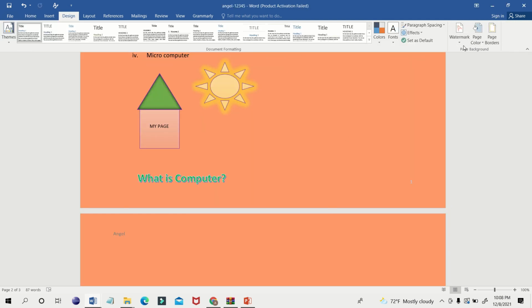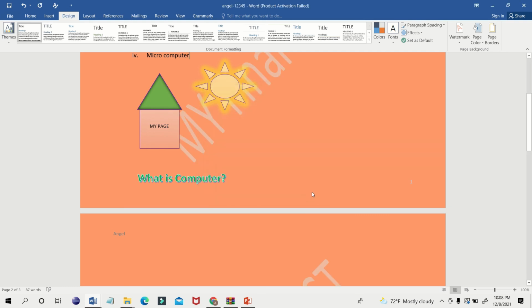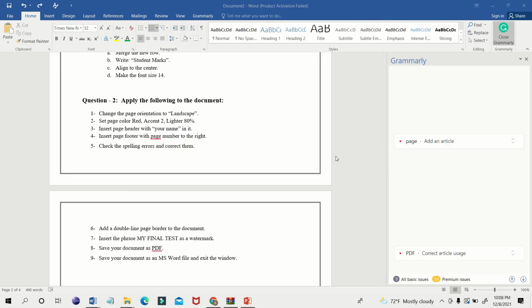Okay, so watermark, custom watermark, and go to the text watermark, write my final test. Okay, and you can select any font you like, color, the size you like, and you can keep it as horizontal or diagonal. Say apply. Now you will find your watermark on the page, my final test. Okay, so that's it.